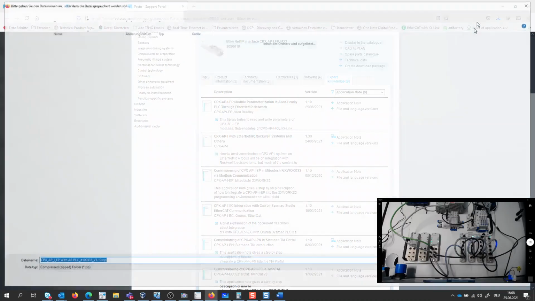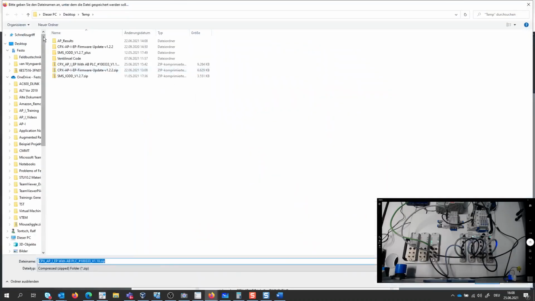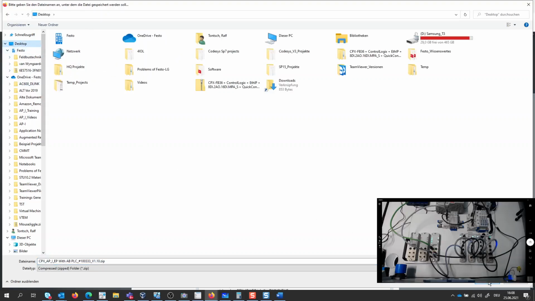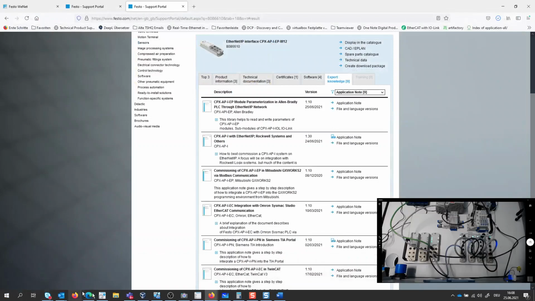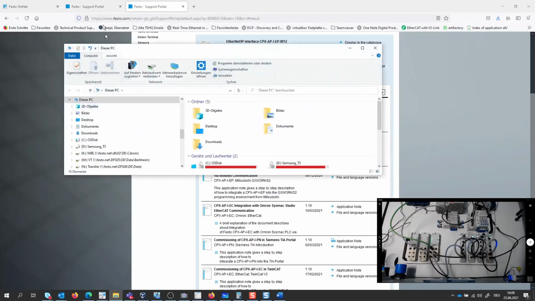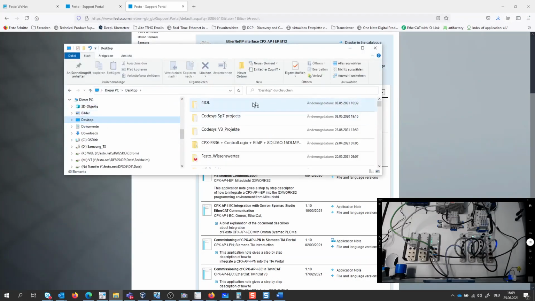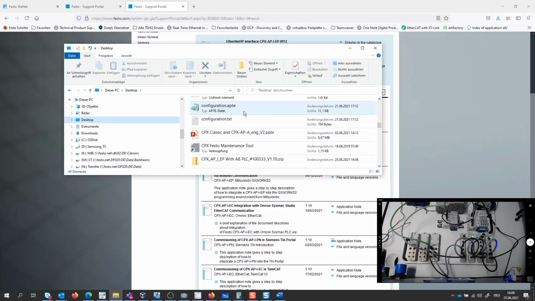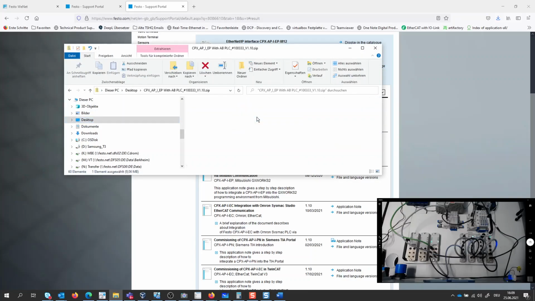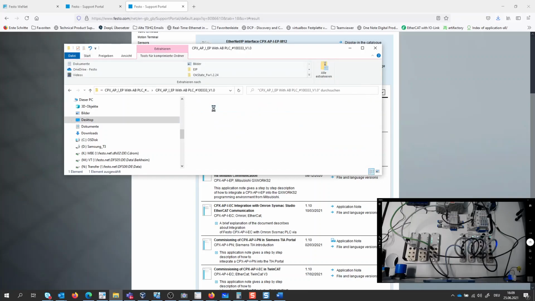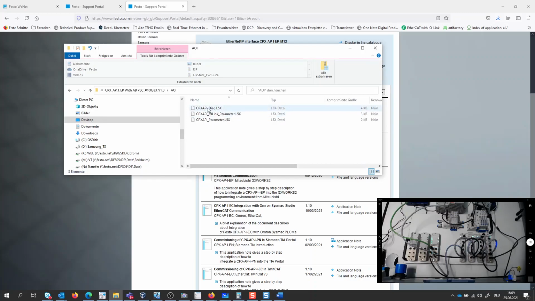I'm just saving the application node somewhere where I find it, maybe to the desktop. And if I'm going now to my desktop, then I'm seeing here the application node. And if I would unzip it and open it, then I see here the add-on instruction. And at the moment we have here three add-on instructions: the diagnostic, the ionic parameterization, and the parameter add-on instruction. And for my project, we are using the diagnostic.